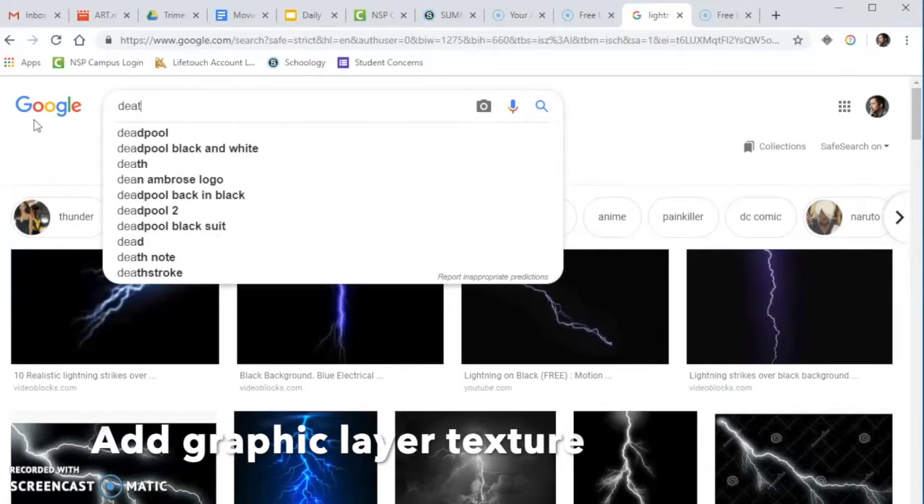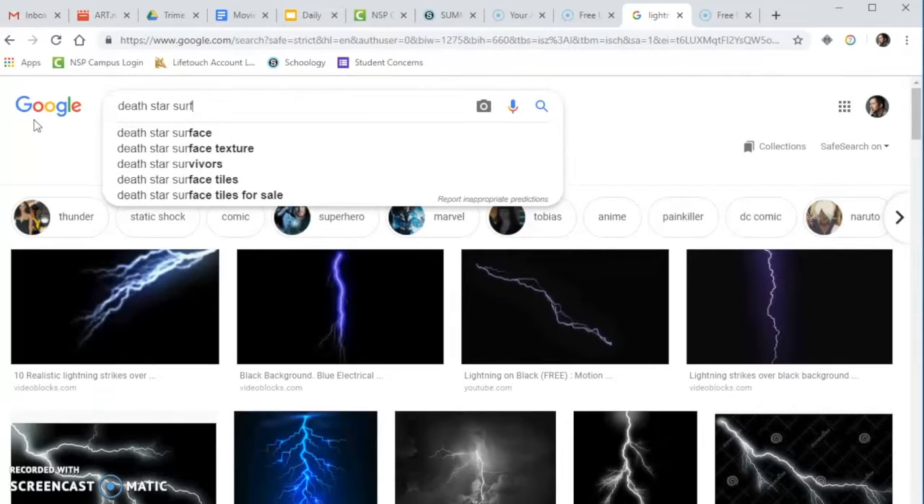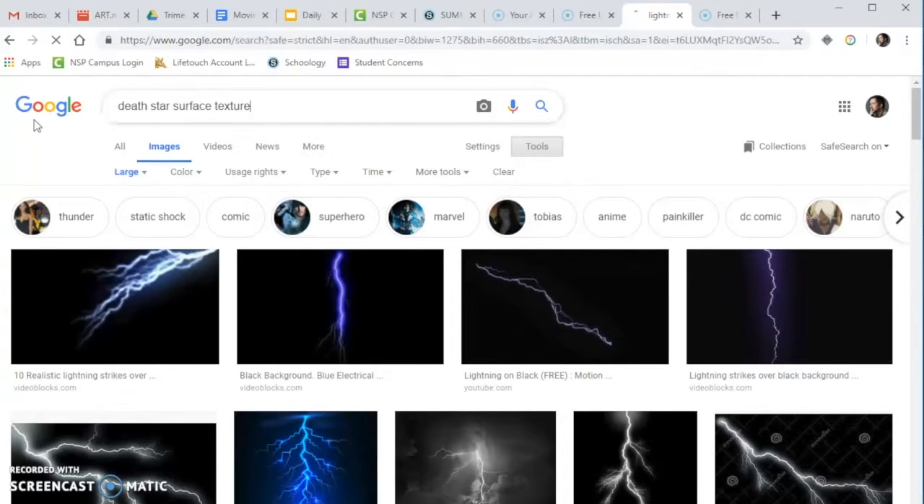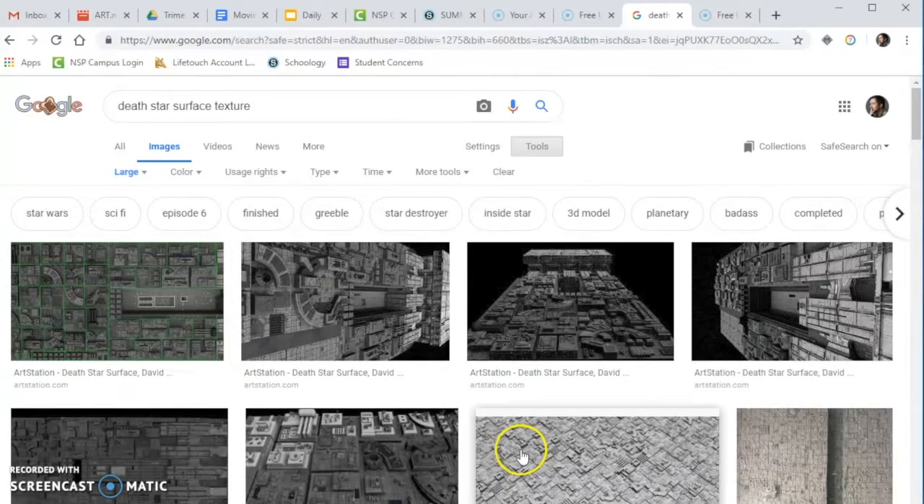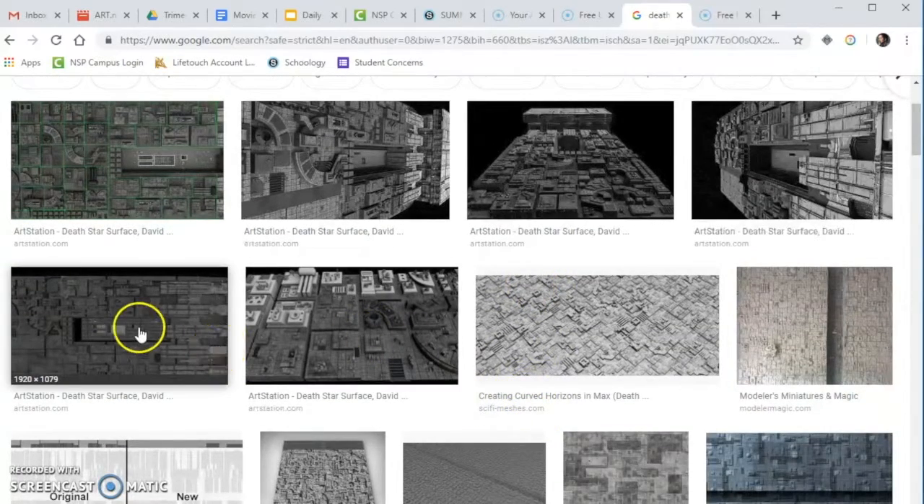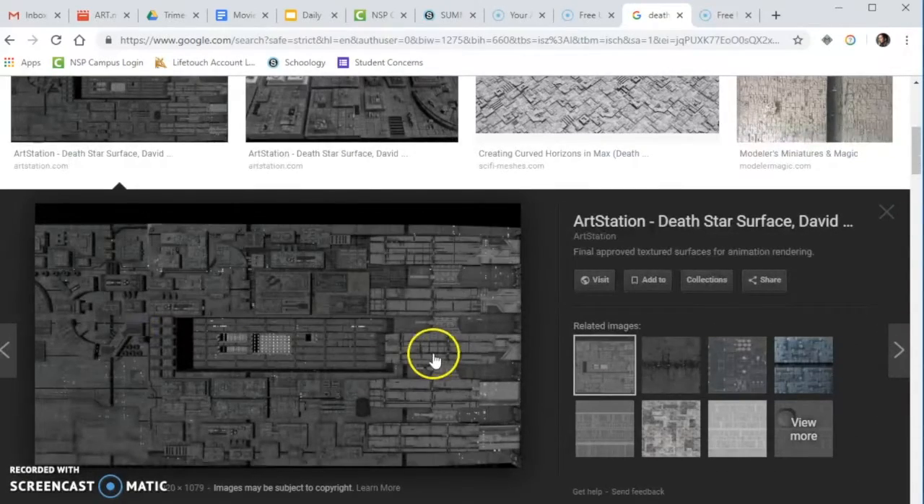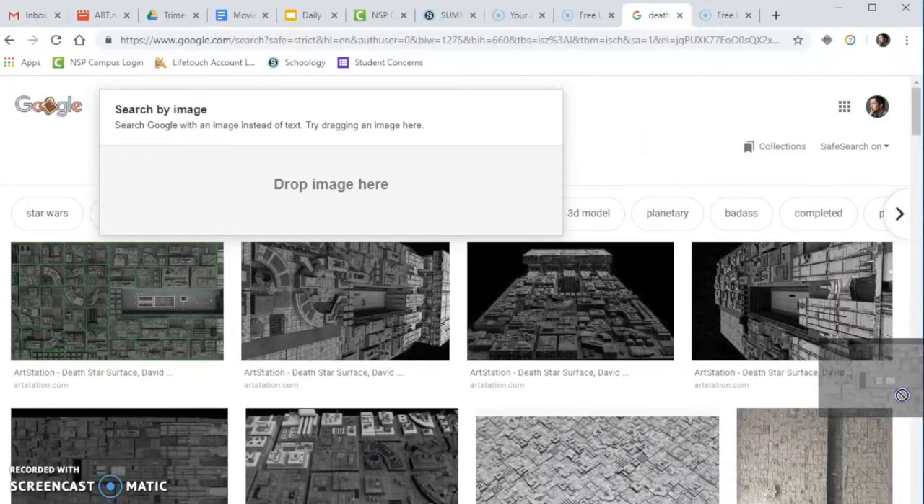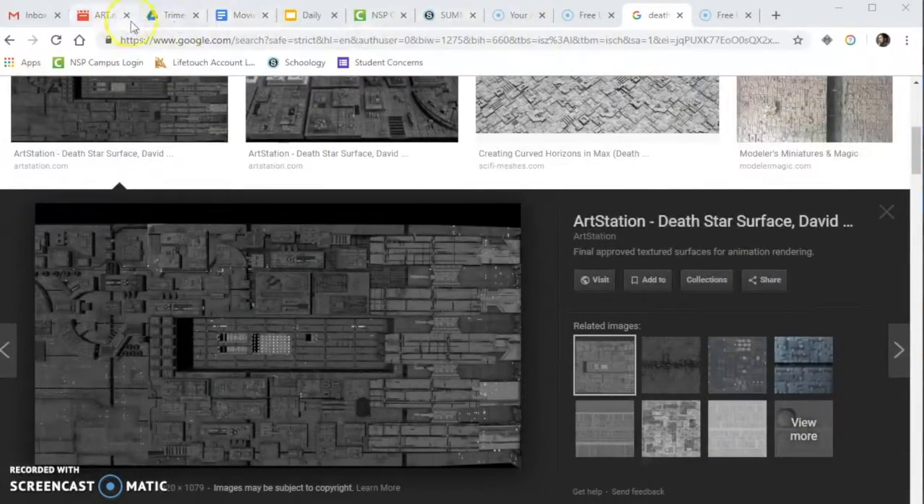To make the platform a little bit more believable, I'm just going to start to find a texture that I think would work well to go over it. So I'm going to take this Death Star Trench texture picture, bring that onto the desktop here, and then pull it into Photoshop.